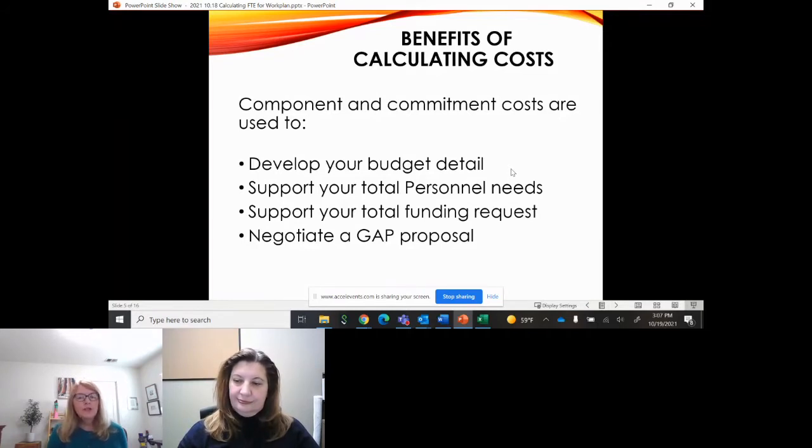And then it folds into supporting your total funding request and your total needs that you have in your work plan. And then it helps through the negotiation process of a GAP proposal, because when you're working with your project officer, there might be questions on how you came up with numbers for a project you want to complete. And you've already thought through that. So it's definitely easier to go through that negotiation process once you have that information. Do you have anything to add, Camille?